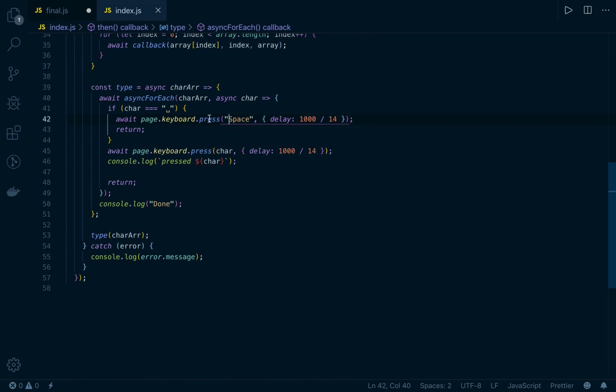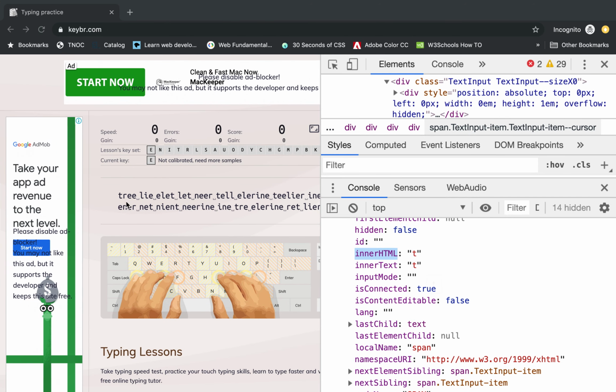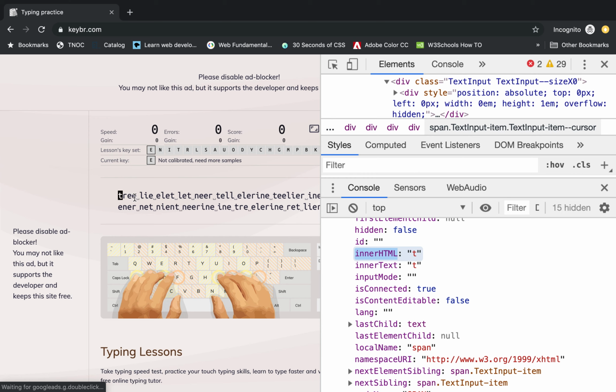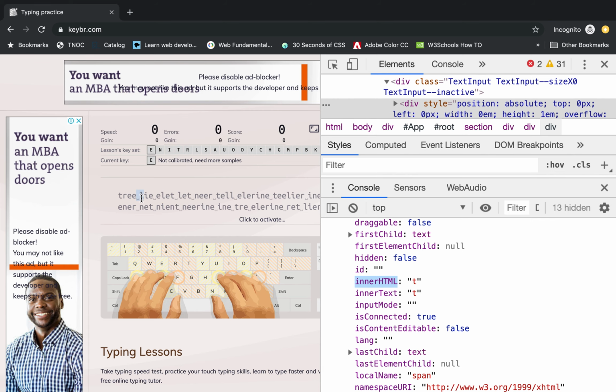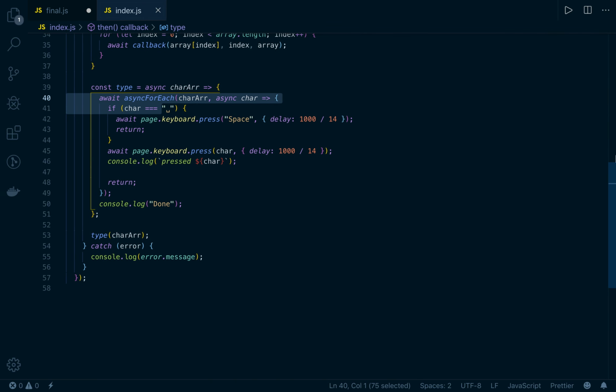So page.keyboard.press, if you see this weird character, like you see in the app, that's a space, this tiny thing, right here. That's a space. So to get that character, I didn't memorize any key code. I just Control C, Control V it in here. Then I press space when that happens, and I specify the delay.